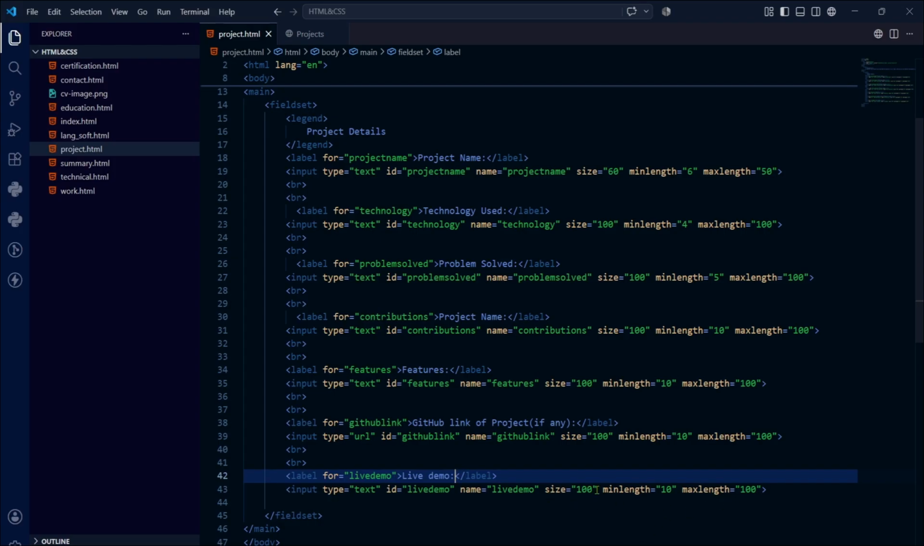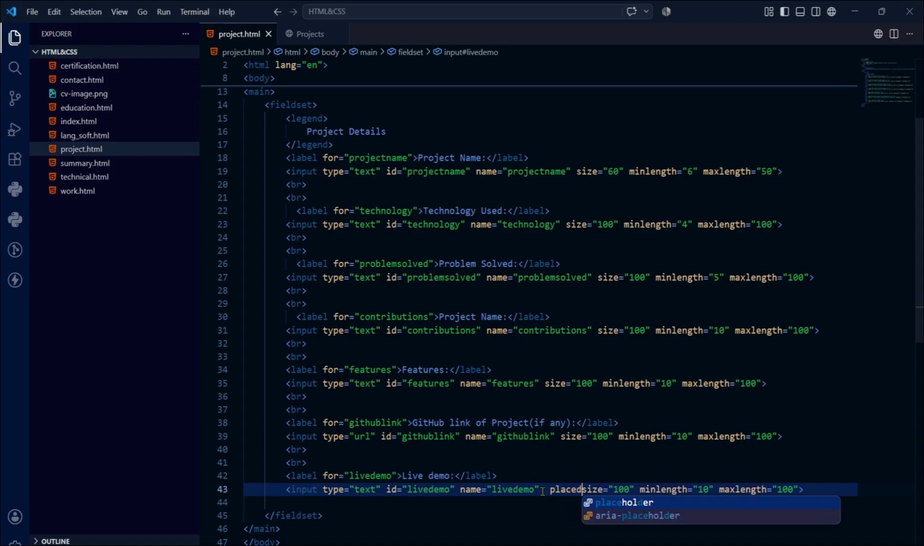Okay, we should have the placeholder also. The placeholder will be an example live website link running your project. Yeah, the live website link running your projects can be included here. Yes, only a URL will be accepted, I think.